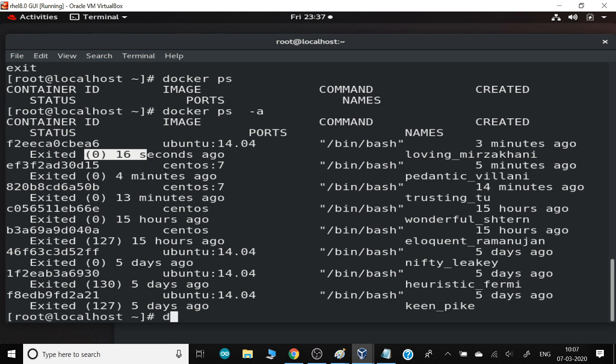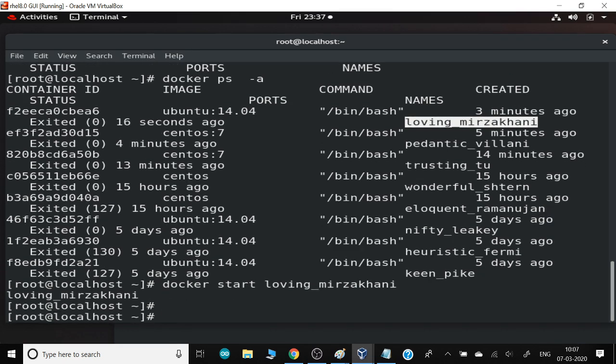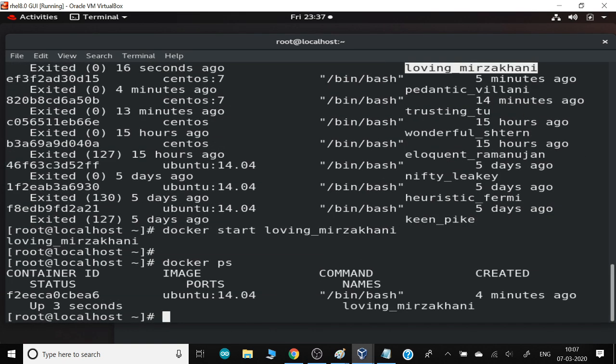How to start? The command is docker start, and at that time you can use the ID or the name, whatever you feel like. So you can use the name of this OS to start it. Okay, now this OS has started again. How can you know? You can use the docker ps command. Now it has started again, 3 seconds ago.